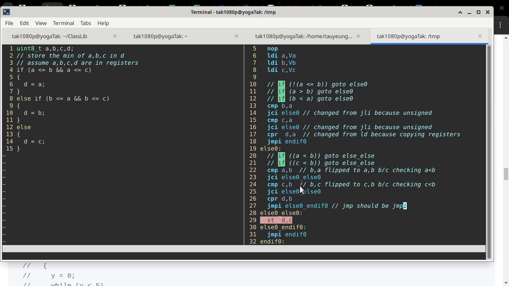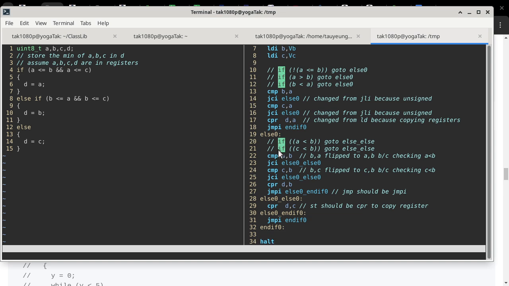Okay. All right. One last thing. This is the else, which is corresponding to this branch here, is supposed to copy register C to register D, but we already know what instruction to use in this case. Okay. We already know that this is supposed to be CPR. So we go like, ST should be CPR to copy register. There we go. And that concludes this portion of the question. This is basically question number 3.